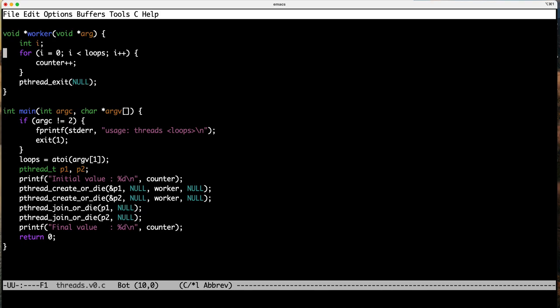And you can see what this worker function is doing. It's just updating a counter a given number of times. Does it make sense? So if we pass 10 to the worker, 10 loops, then each worker will update the counter 10 times. So it goes from 0 to 10, for example.